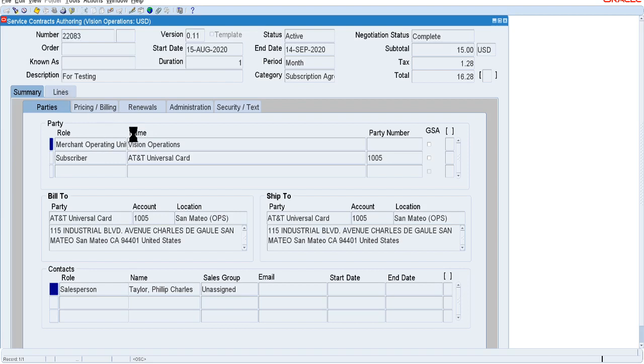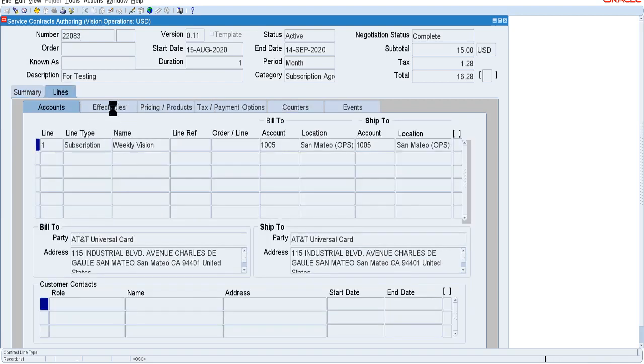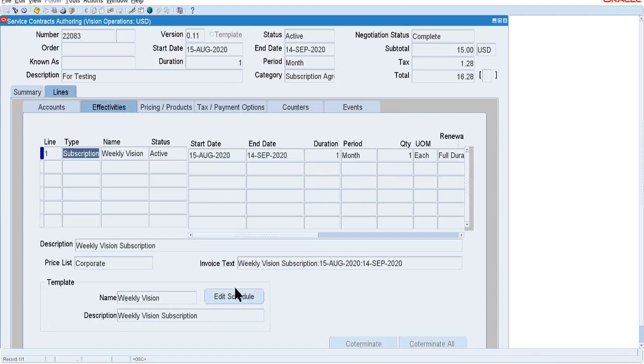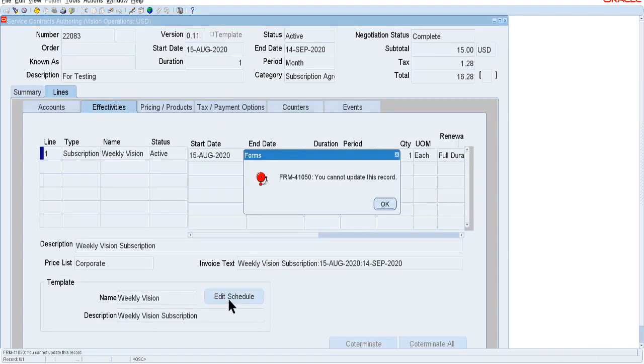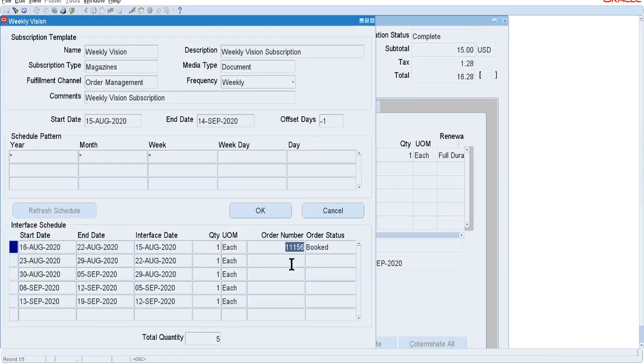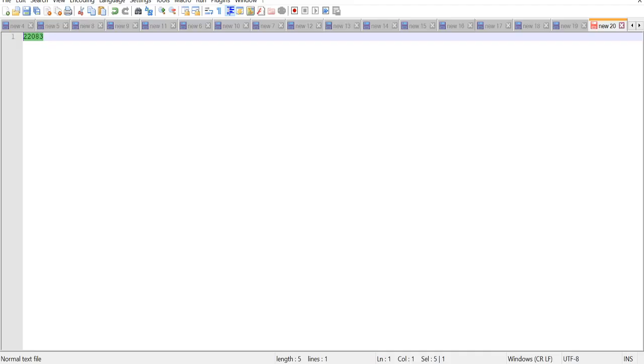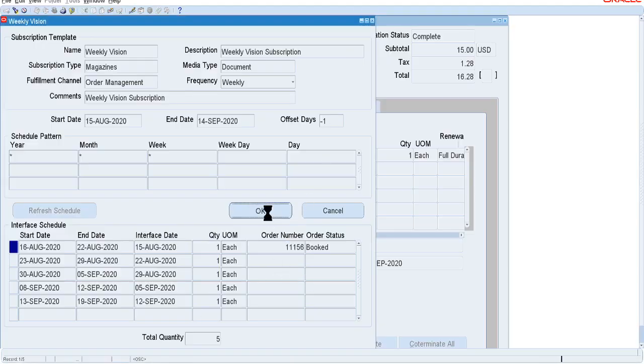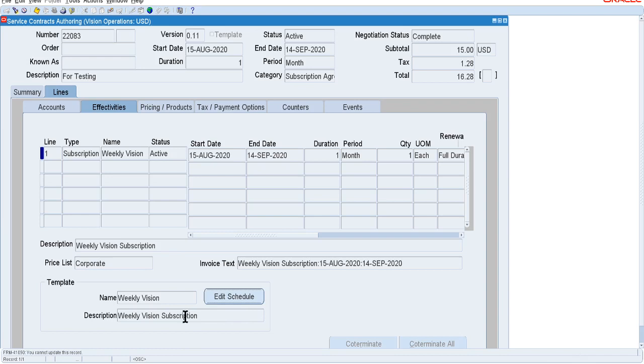Okay, go to the line section, and in the line section there is an effectivity. Here go to Edit Schedules to see whether the order has been created or not. Okay, click on OK. Yeah, you can see the order is created. So let me copy this order. We will check this order on the order screen. Okay, so the order is created. Now the second is showing as the 22nd of August. So if you run the programs on the 22nd, the second order will be created.